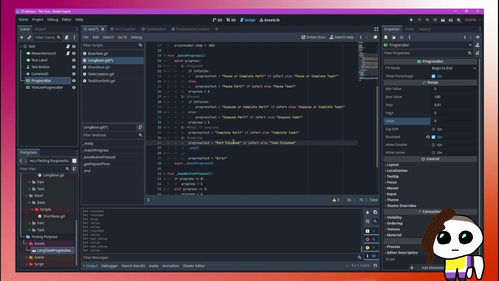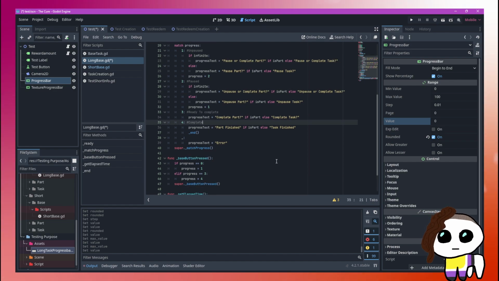Ooh, stretching. If it is currently unpaused, it checks if it's infinite or not, and then it sets it to pause or complete if it is, and then it sets it to pause if it's not. Same thing. Okay, so this should be correct. Is there anything else that comes with this one? No, I don't think so.